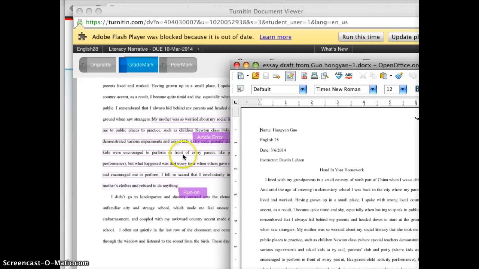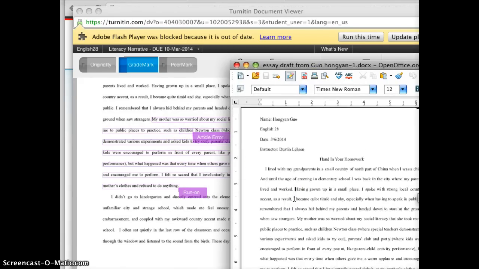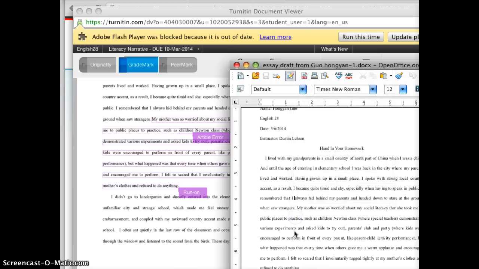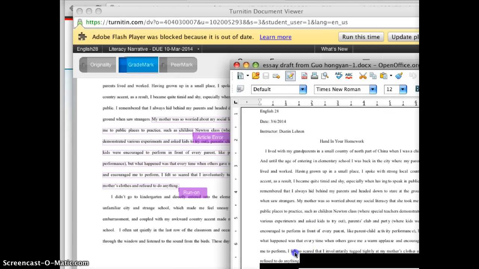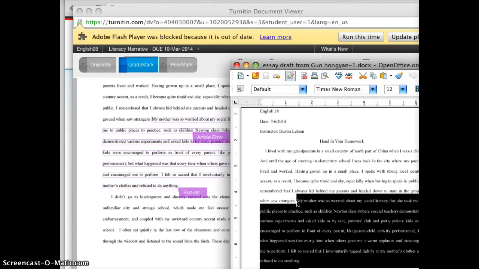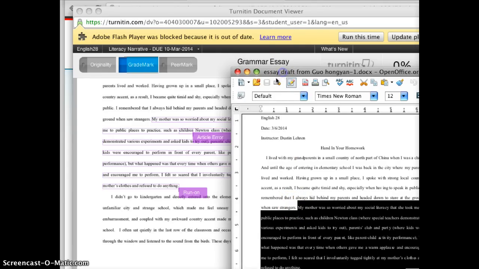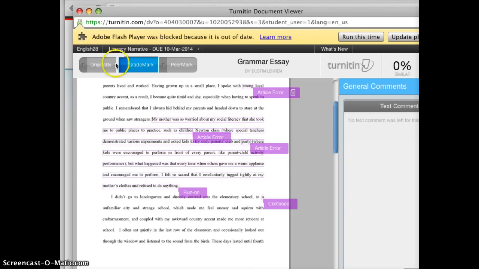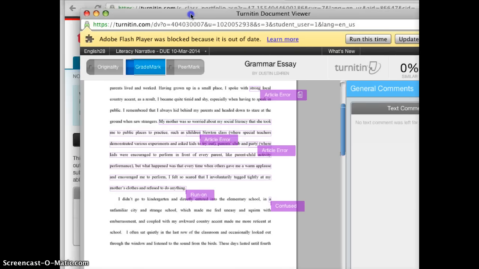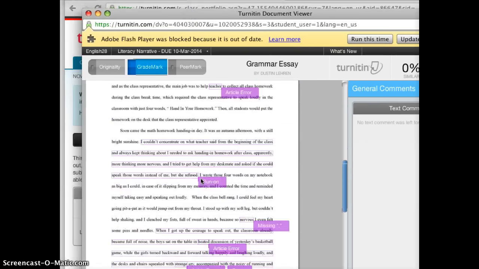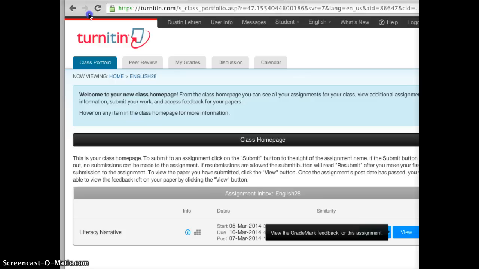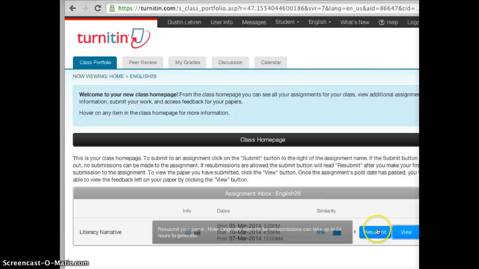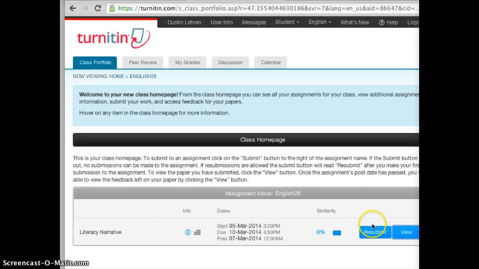This sentence is really long right here, so I'll go into my actual document and revise this sentence, finding a place to put a period so it's not a run-on. Once I get done editing that, I'll save this draft and go back here. After I've looked at all my errors, I can close this and then resubmit the paper. You can resubmit the paper as many times as you would like, all the way up to the due date.